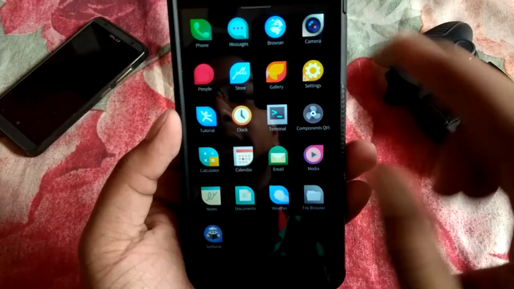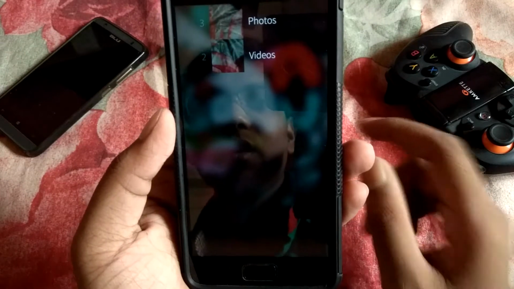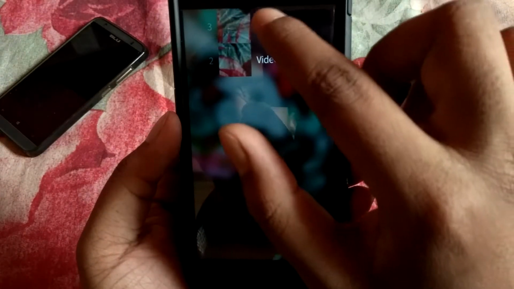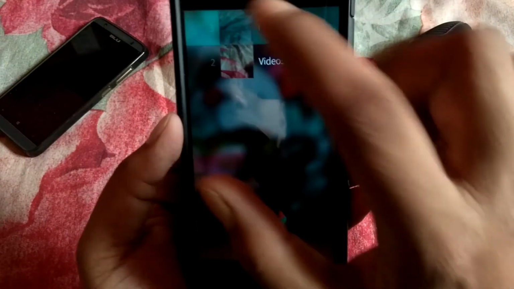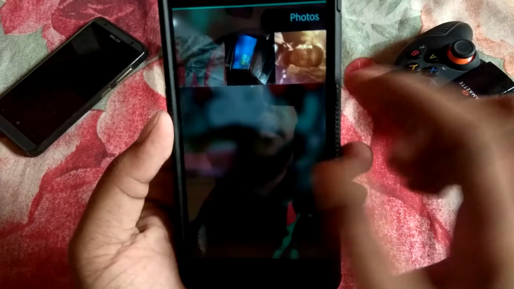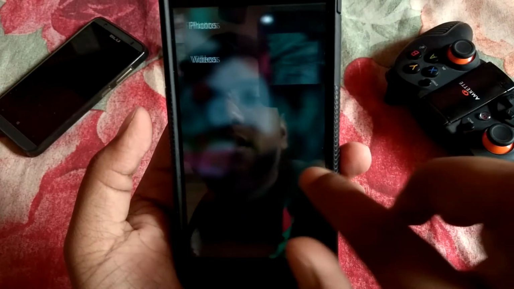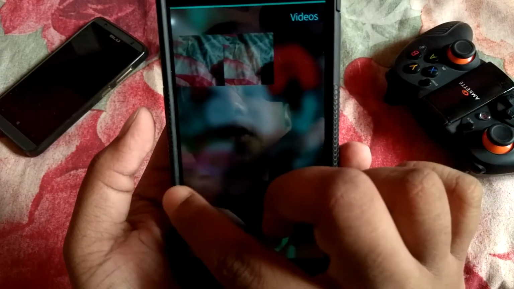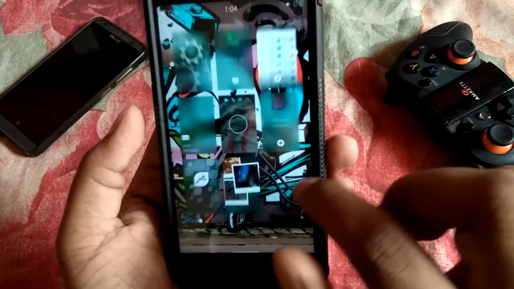So let's just go into the gallery. Here I have two videos and three photos. As you can select over here like this, and if I go back like this, the videos are showing over here. Let's go back.